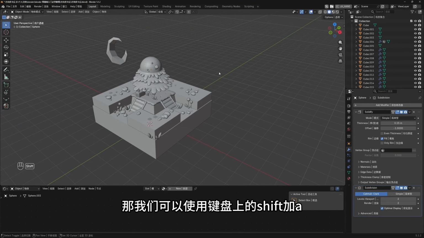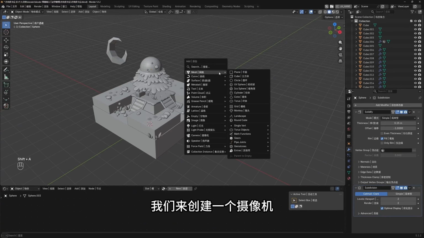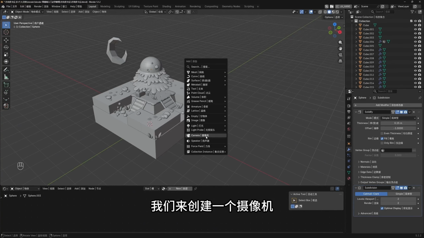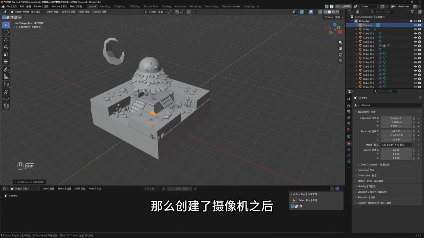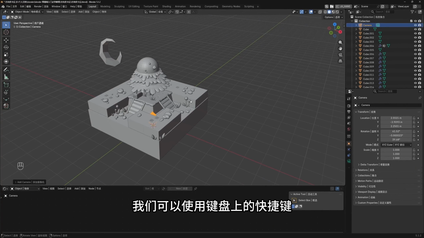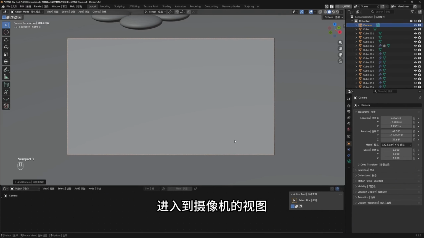Then we can use Shift+A on the keyboard. Let's create a camera. Good. There will now be a camera object. So what happens after creating the camera? We can use keyboard shortcuts. 0 on the numeric key. We can quickly enter the camera view.